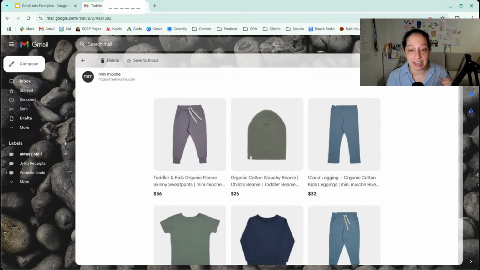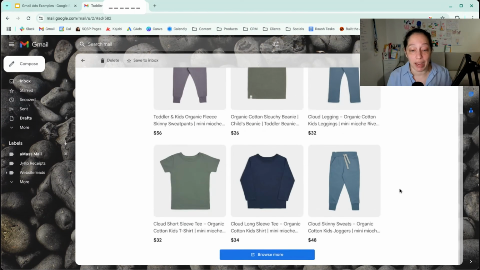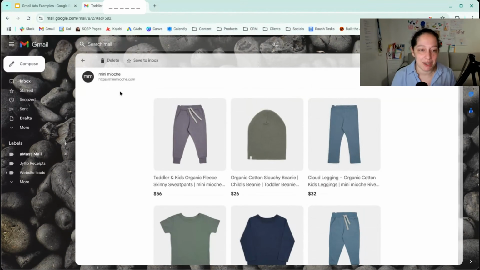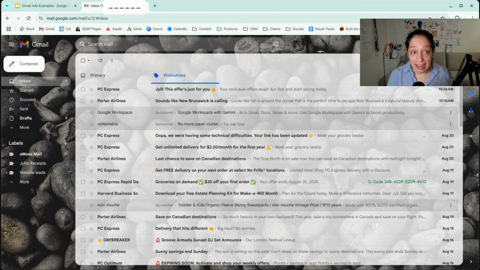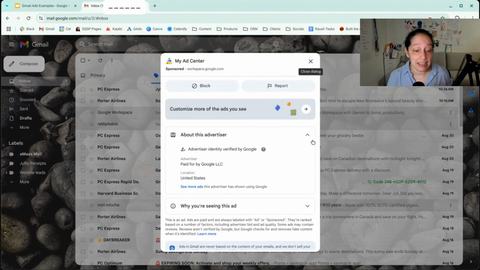But here, instead of just having an image, headline, description like we saw in the other 2 examples, instead it's showcasing a variety of products. And if I click Browse More, that will then take me to the website, which is, of course, minimioche.com. For any of these ads, or actually any ad on Google, you can always click these 3 dots and see why you were served this ad and who paid for it.